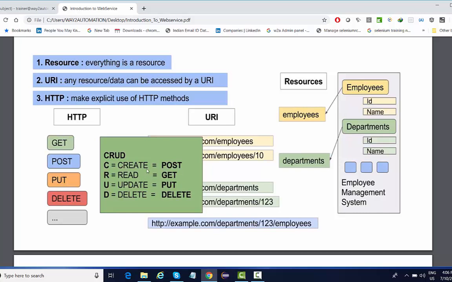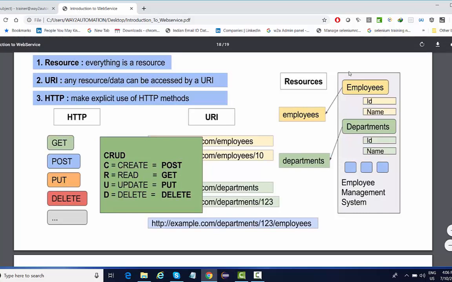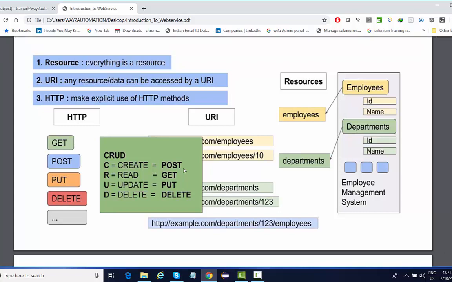Similarly, when we are creating something, like we want to create a user in the employee table, or add a department, then it will be a POST request. Whenever we are updating any record in the table, it will be a PUT request. And in case you want to delete any employee from a particular table, then it will be a DELETE request. These are the requests sent over HTTP, and the available HTTP methods are GET, POST, PUT, DELETE. Then there is something called PATCH, right?